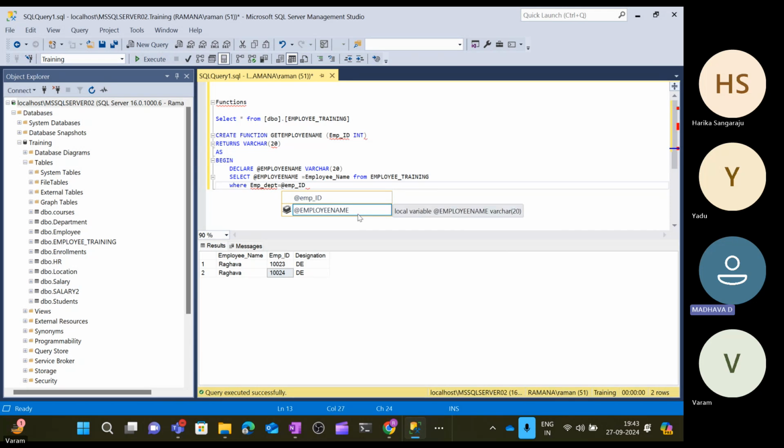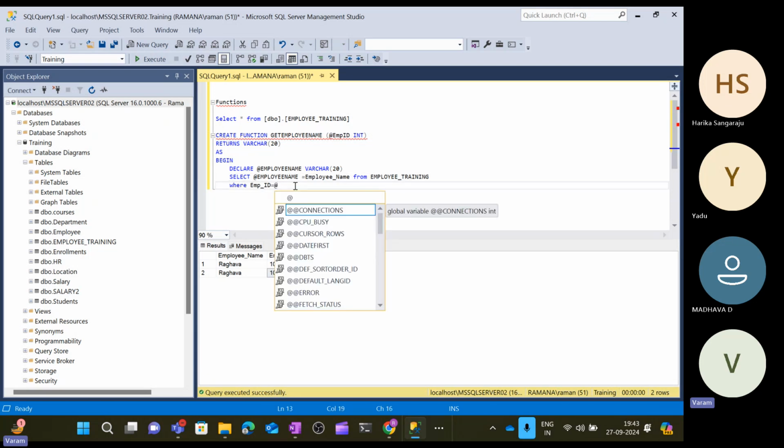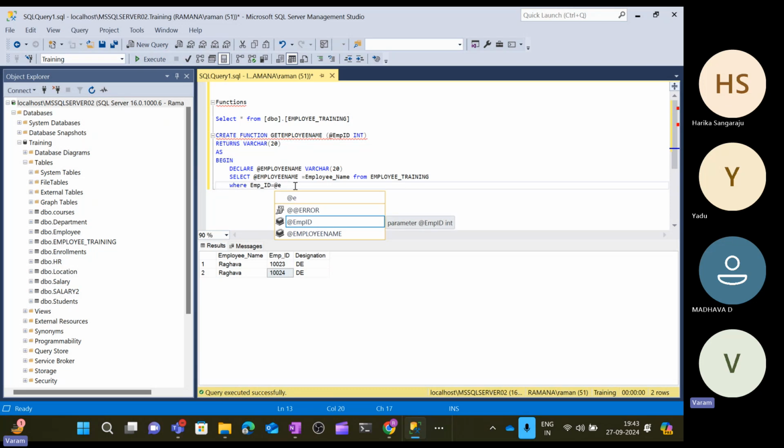Sorry, you have written employee department. So sorry, employee ID. You catch employee ID equal to at the rate employee ID. Just let me remove this one here. Okay, employee at the rate employee ID. What I am giving was this employee ID, what I am entering, right? That employee ID needs to match.